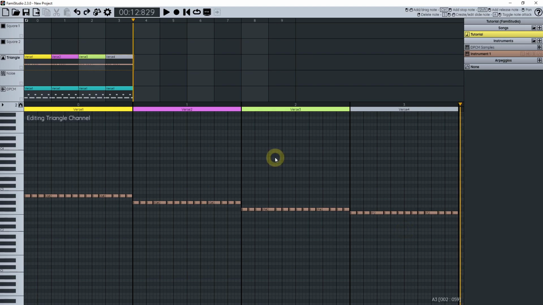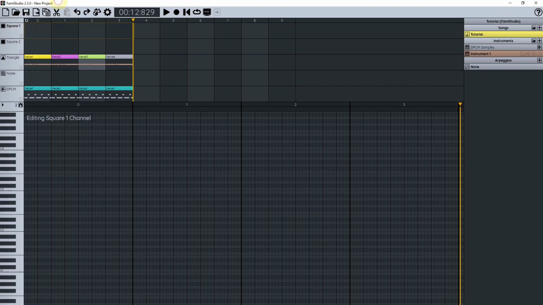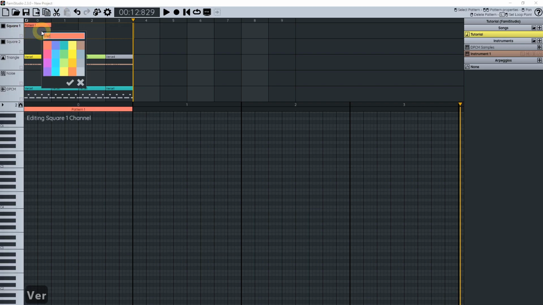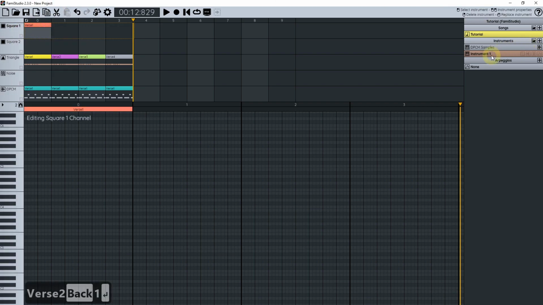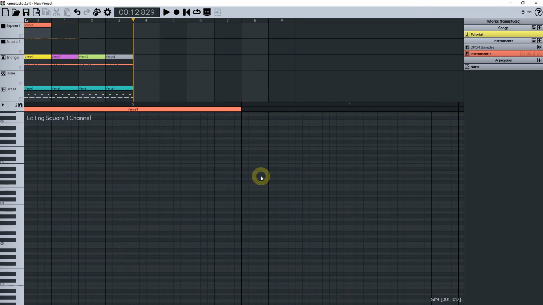Cool. Now we can start working on the melody. And for the melody, we're going to be using the square one channel. We're going to create a new pattern, same deal. And let's change the color of that instrument to something a bit more colorful. Why not? For this, since the melody is a bit more complex than the bass and the drum, we're going to be using the new recording mode that was added a while ago.